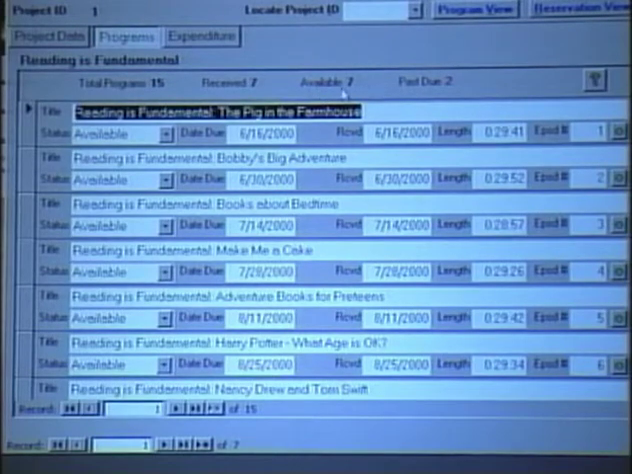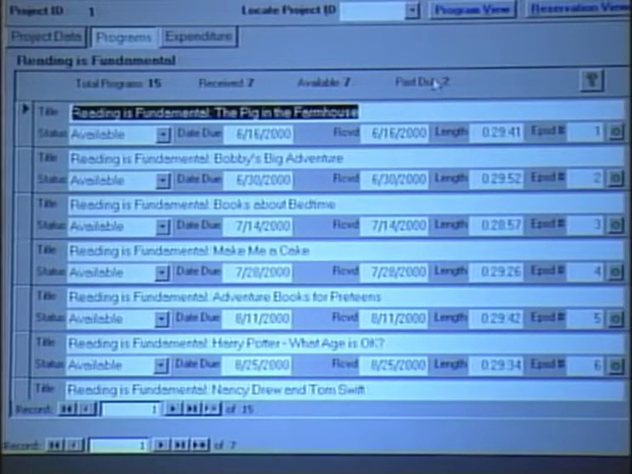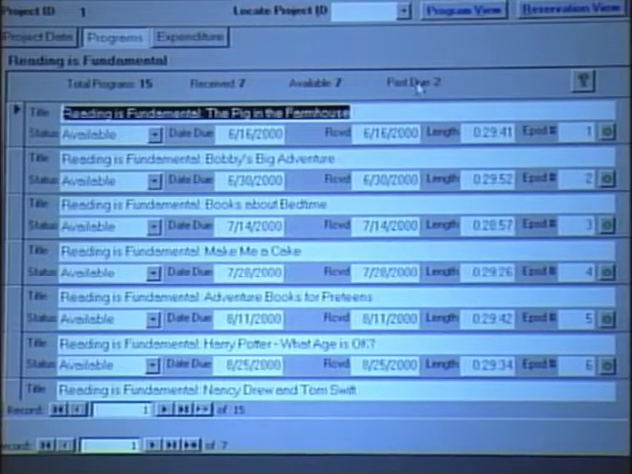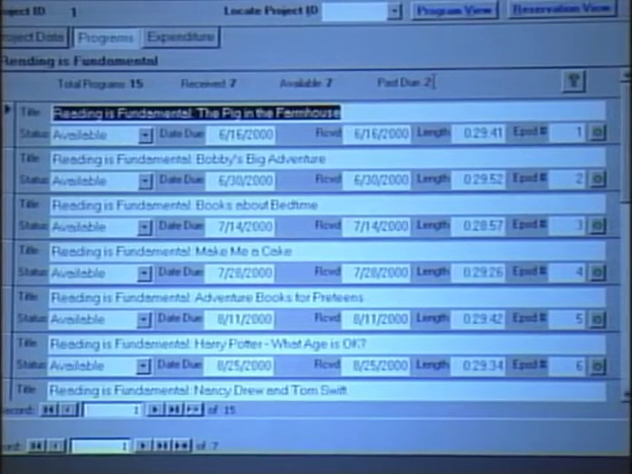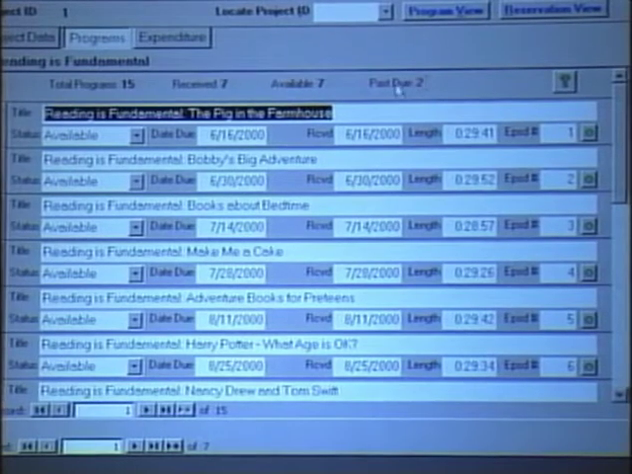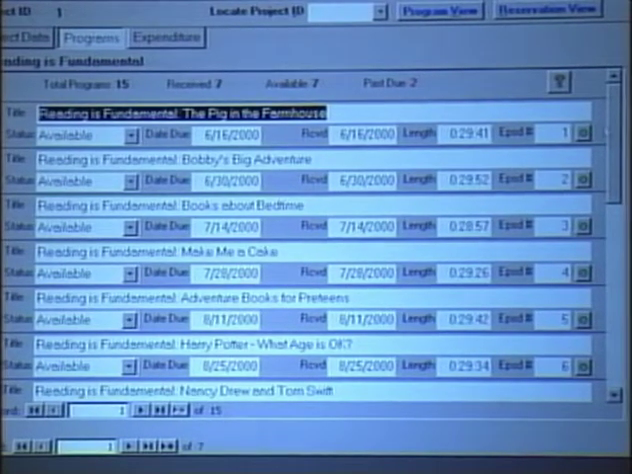In this case, they're the same. And then we're also tracking when future programs are due. So we know, in this case, for example, 2 programs are past due. Let's look at the data for each program.